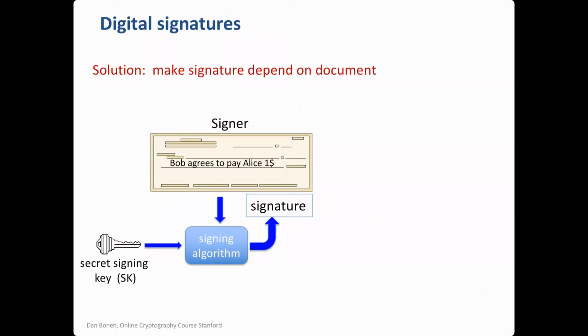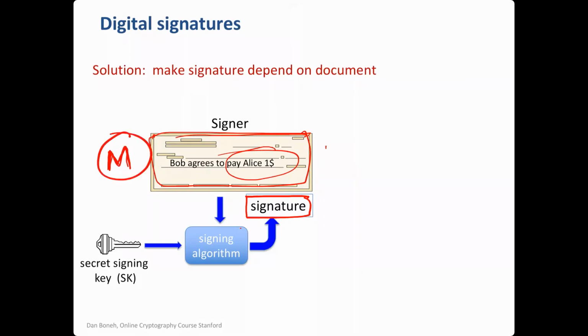Now we have to say that this signature should depend on the contents of the document. So we look at the contents of message M, which is a very important message, and I don't want it to be tampered with, but it is publicly available. It should be known to everyone, right? I am not trying to achieve confidentiality here. Based on the content of this message, I use a signing algorithm and my private key. So I have already generated a public key and private key.